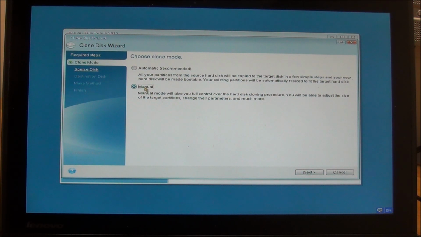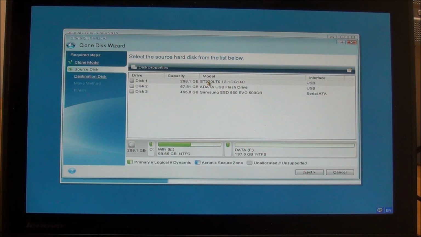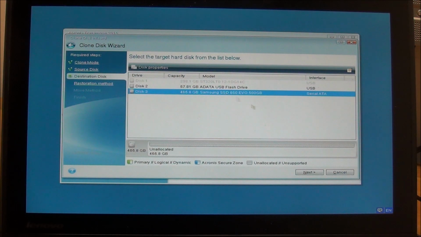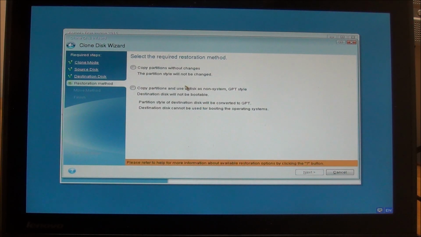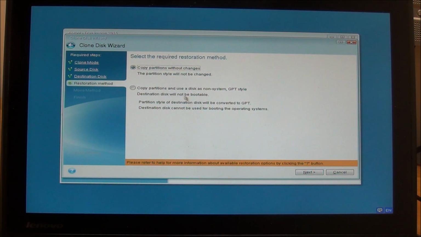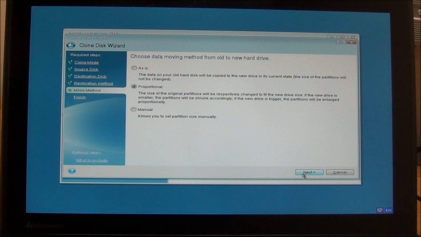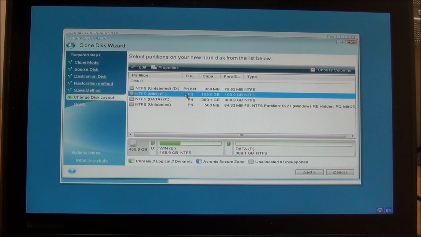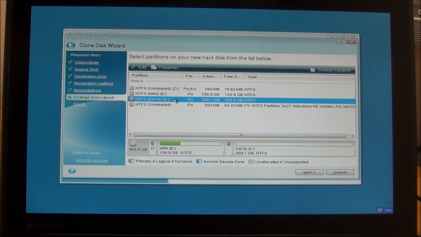Automatic or manual, better manual. So I want to clone disk one, which is on USB. Next, to this, next. Copy partitions without changes. That doesn't mean the size, it's the style of partition. If I do changes, it will not boot anymore, so no. Size manual, next. So yeah, let's see the sizes. It will do a 155 gig and a 300 gig.